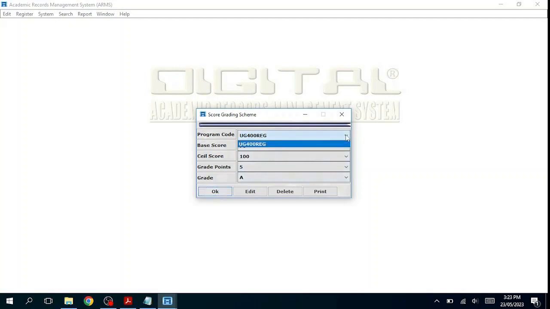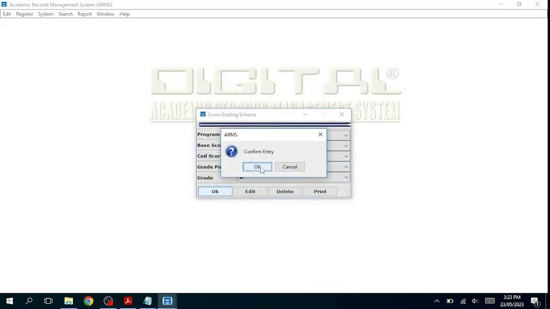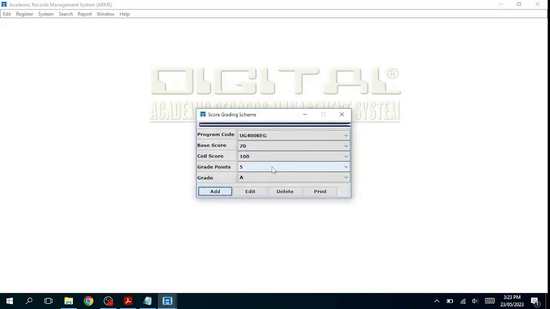When you click add, the button changes to OK. Now you will see the list of all the programs you have registered. Only one we registered, UG400 Reg. That's why we have only one here. You are now going to enter the way the scores are done. So we say base score from 70 to ceiling score 100. The grade point is 5 and the grade is A. Click OK. Confirm entry. Yes, record posted.